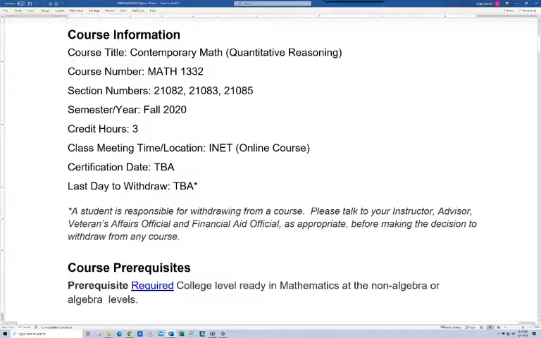So let's see, we talked about this. Notice there's 3 section numbers here. All 3 of these are dual enrollment courses, so I've got you all on the same syllabus because everything's pretty much the same. This is an online course.